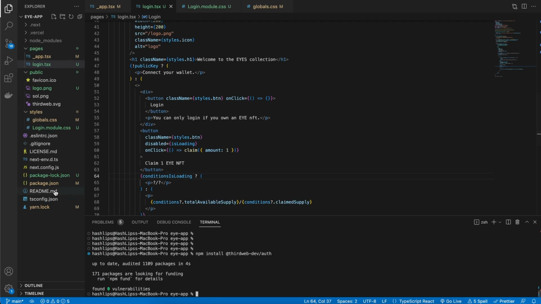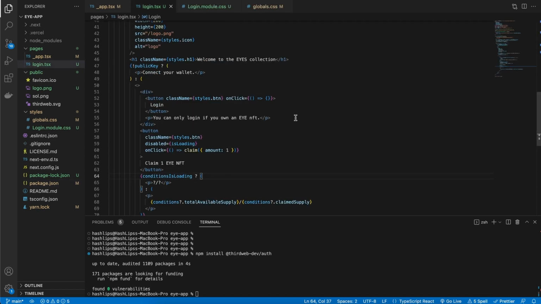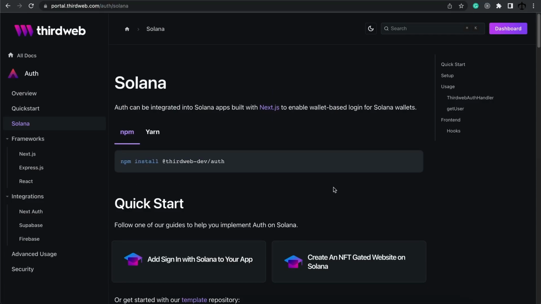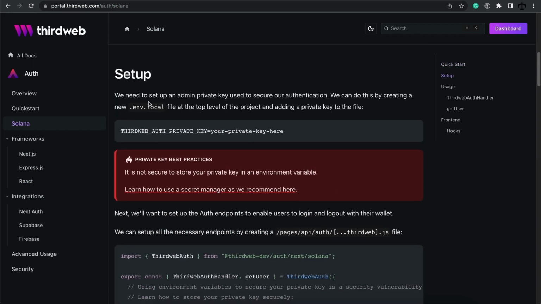If we now go to the package.json file, we can verify that we do have the auth package installed. Okay, so now what is next? Let's go down and see the next steps. All right, so next we need to set up a .env.local file, and okay, now we are paying attention.